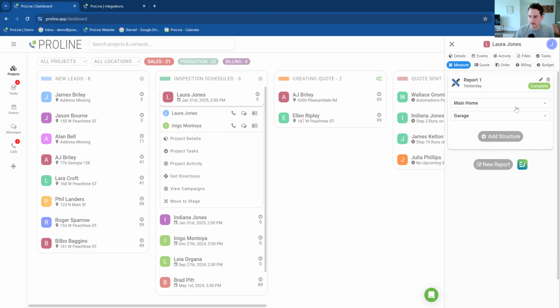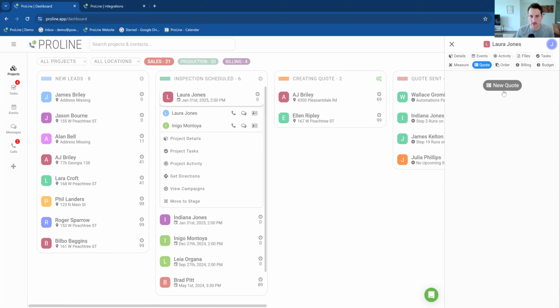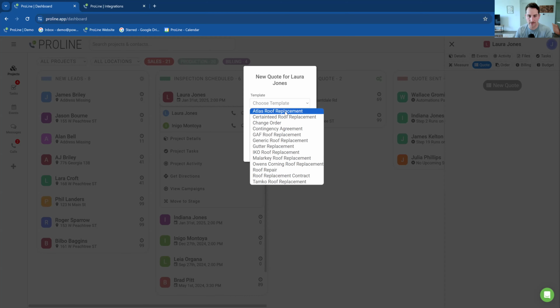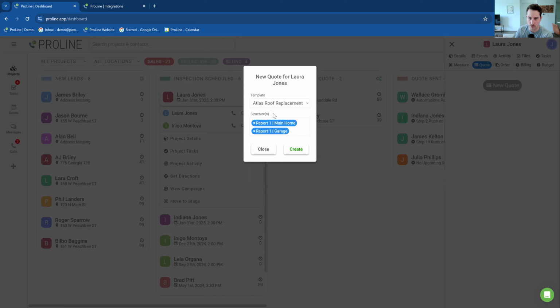So now we have our two structures here on the measurement reports. We're going to go into quotes. We're going to go to new quote, and we'll see that there's a new little box here called structures. I'm going to choose from the drop down. I'm going to choose my template just like normal, but then I do have the ability to add or remove additional structures. So if I had multiple reports, maybe I did kind of like a hand report, but then I ordered an EagleView report later.